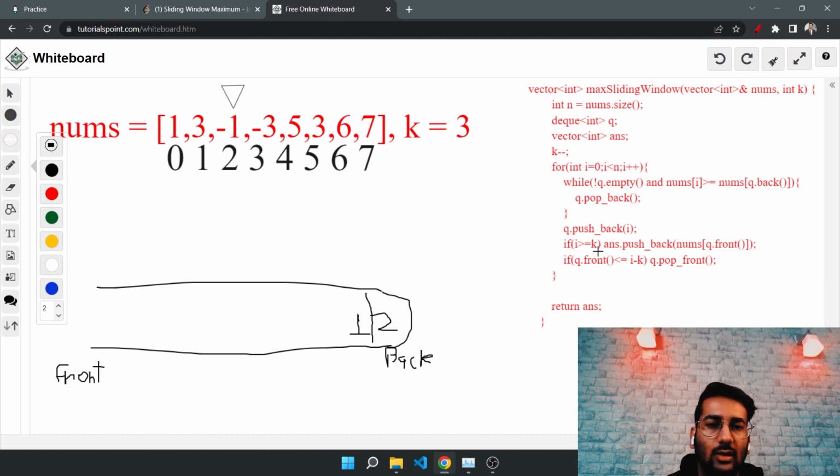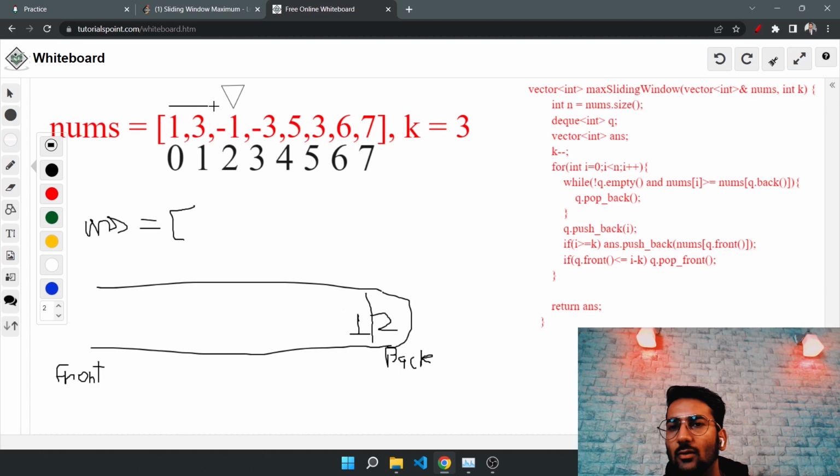Now let me write an answer array also here. The first element we will push here. Since k becomes I, that is 2, so I is 2 and k is also 2. So we will reach our first window, that is this window. You can see this window is of length 3 and the max here is 3. That is why this condition is reached, and we will push back the q front.